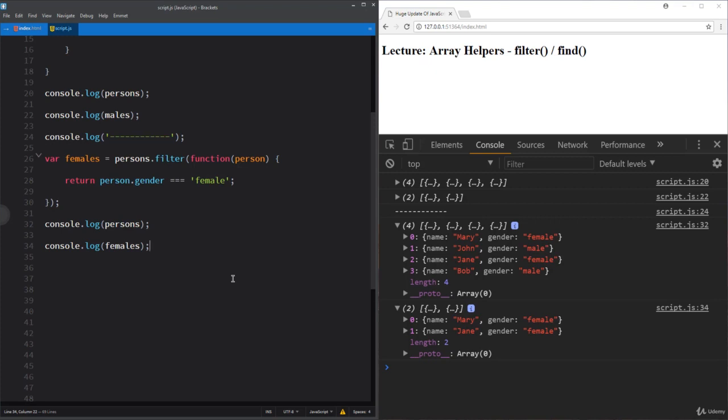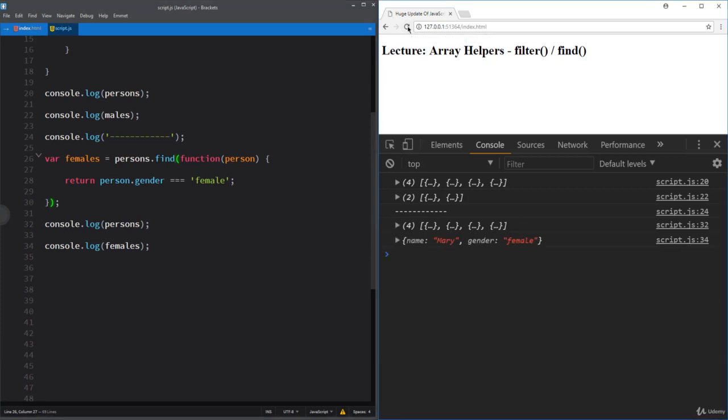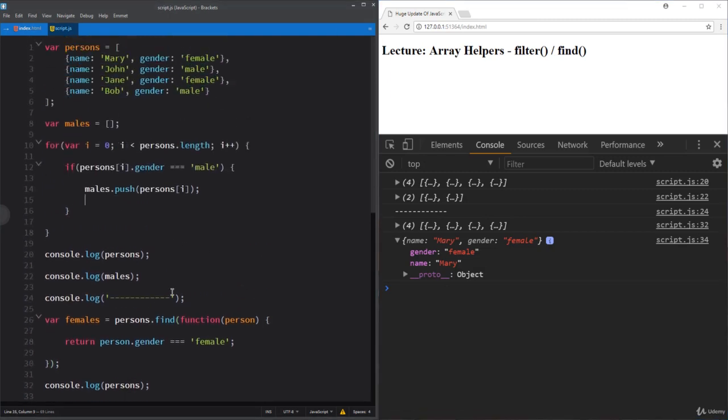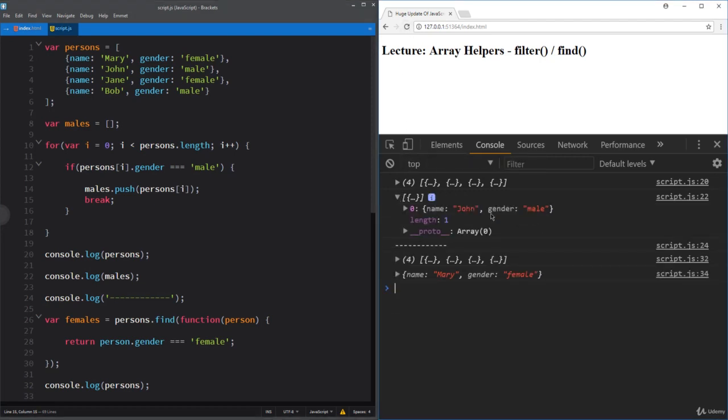Make sense? Okay, so if we change filter into find and then reload, we will get only the first object, because the condition for the first item is true and the find helper stops iteration. We can reach the same result if we use a for loop. For that, we just need to add the known break statement, which actually stops looping through the items. So write break, then reload, and you see that we have the same result.